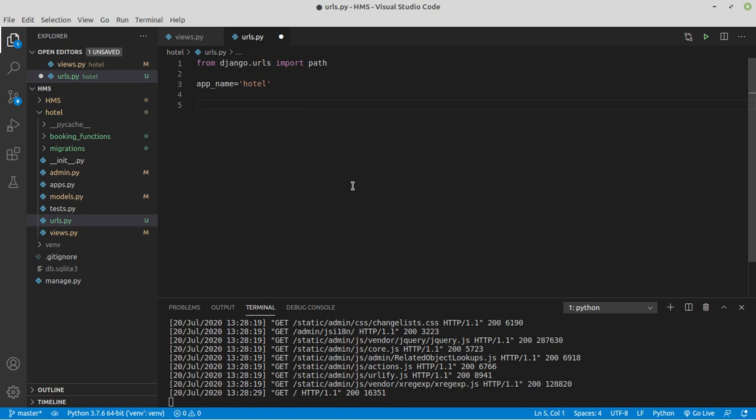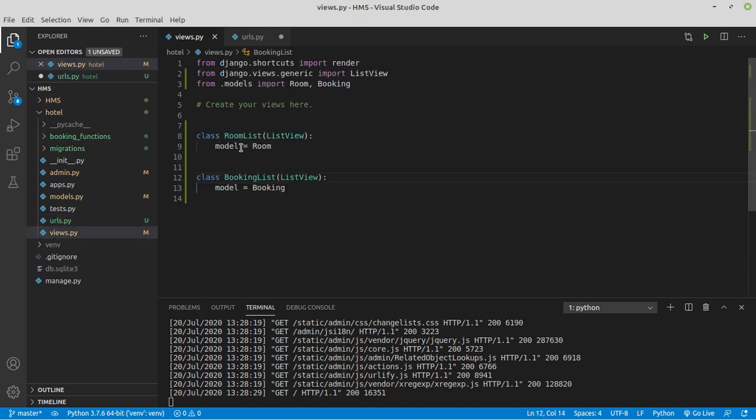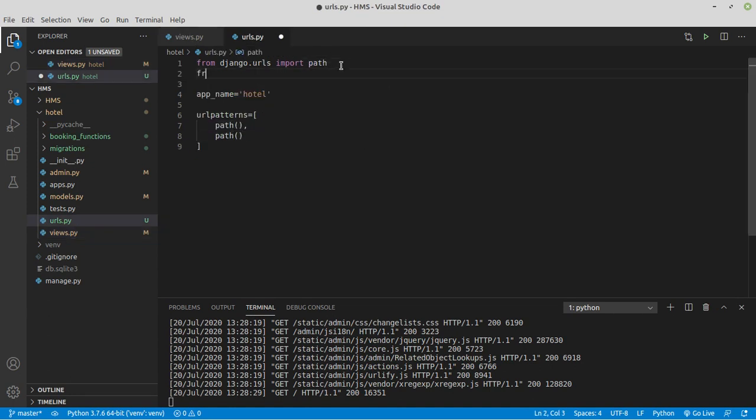For now we are going to do the urlpatterns list. So urlpatterns, we are going to make two paths right now, one for each of our views, RoomList and BookingList. So I'm going to import both of these views over here. So from .views, import RoomList, and then I'm going to import BookingList.